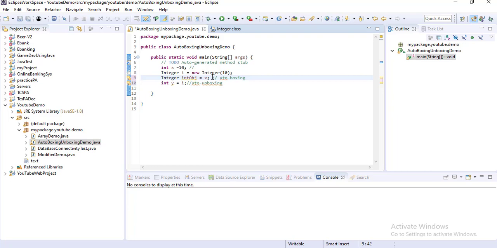When it is required: basically in the case of generics and the collection framework, I will explain this later. There is no concept of primitives there; they are not using any primitive data, they only work with objects. So in that case this auto boxing and unboxing concept is very useful.